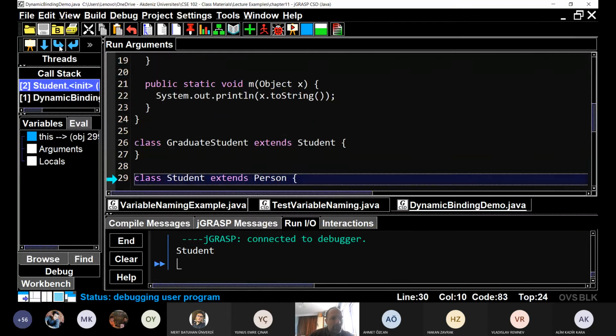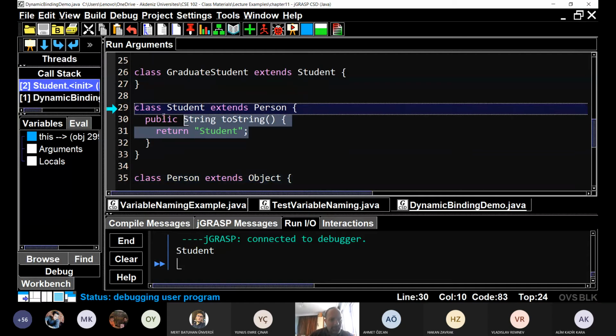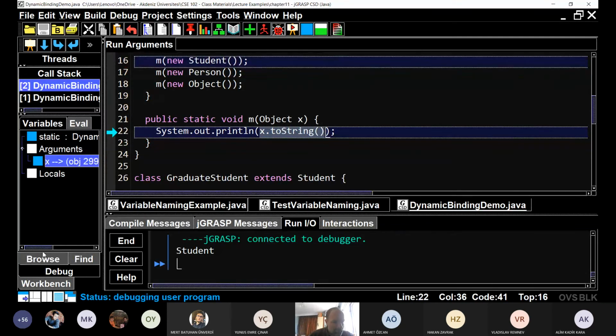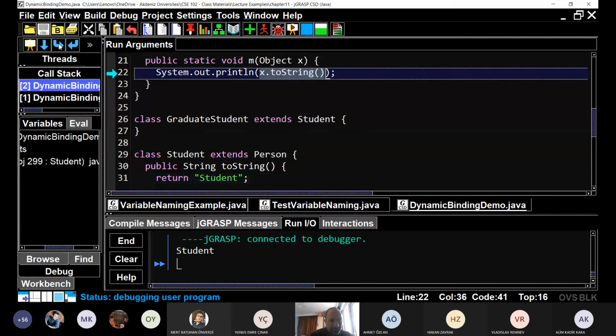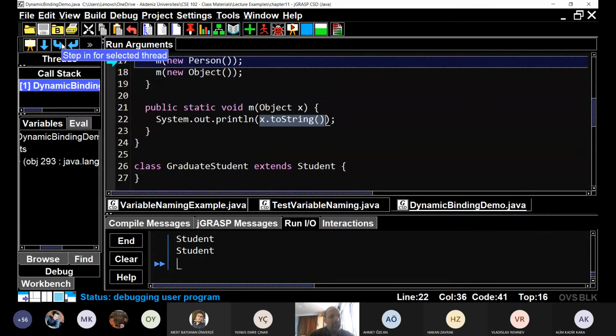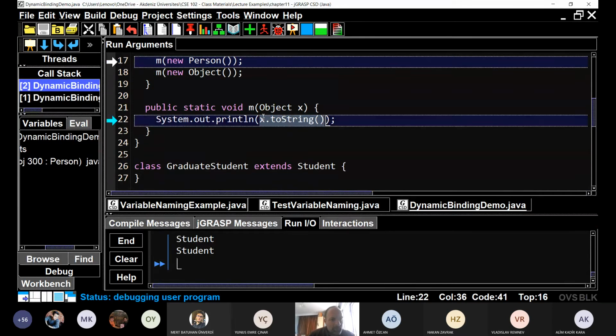Now we're going to call it with a new student object. Then we're going to call the print line with the toString method of this. Well, X is a student object this time, so it's going to return the word student. It's going to print out the word student again, and it's going to move on. Now we're going to create a person, and we're going to call this with, notice this time, X is now a person.